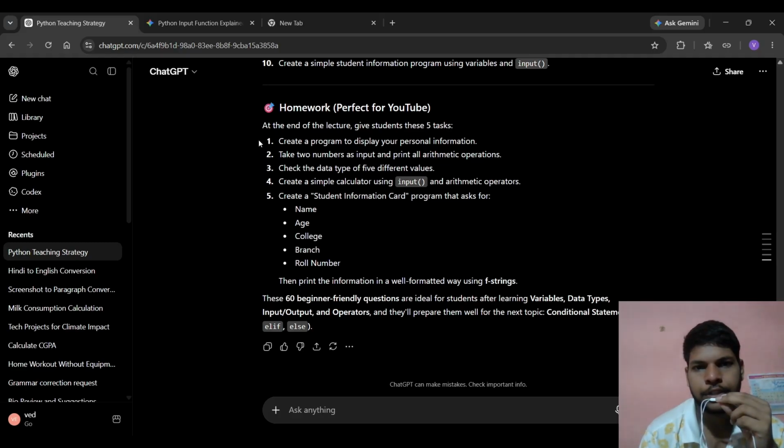Next is third, check the data type of five different values. In third we have to create five variables and take input as string, integer data type or any data type, and check the type of all those five different variables. That is the task.